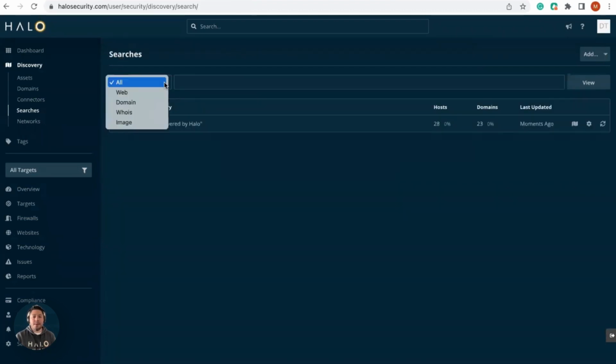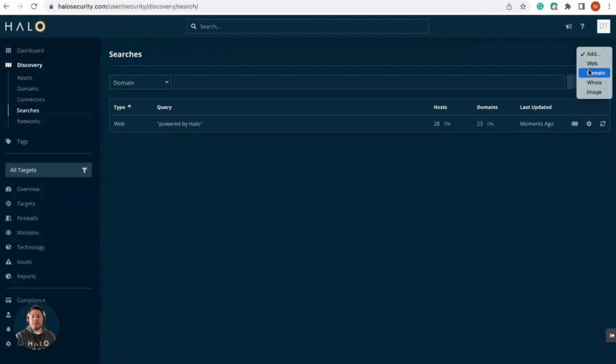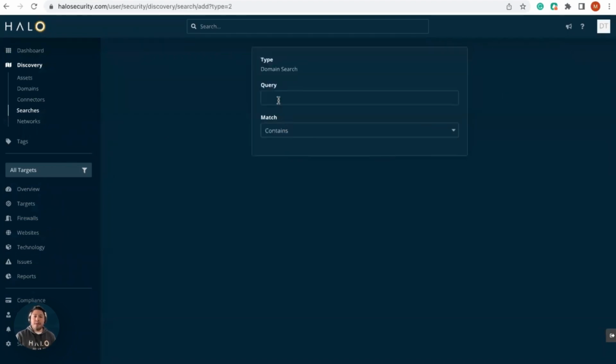Okay, so domain. Domain is a new feature too. A domain search allows me to find assets out there that may be utilizing, say, the naming convention that we use, which is halosecurity.com for everything. Well, I want to see any other asset that may belong to me using Halo, docs, Halo, help, what have you. And so I'm going to use this naming convention here.